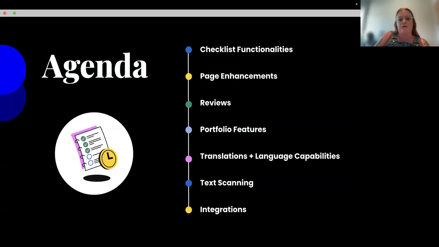We're going to start out with checklist functionalities. We're going to dive into page enhancements after that, and then we'll jump into reviews and connecting to your Google reviews. Next, we're going to go into portfolio features, which includes showcases. You guys might know a little bit about those. We will then go into translations and language capabilities in CompanyCam, text scanning, and then we will wrap up with some new integrations we've got that have come out so far this year.